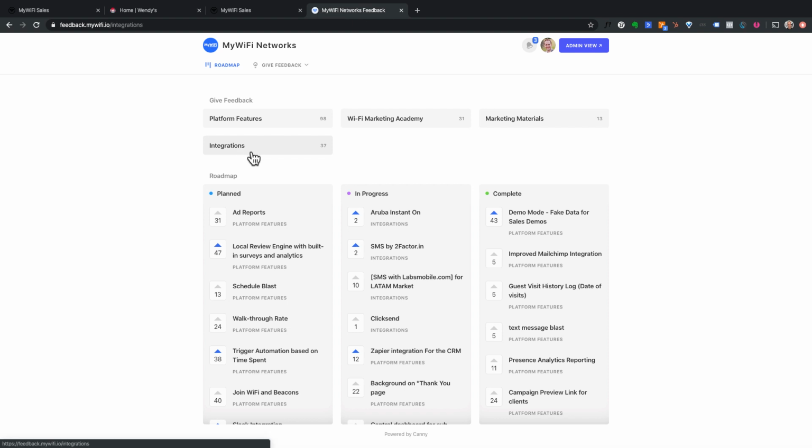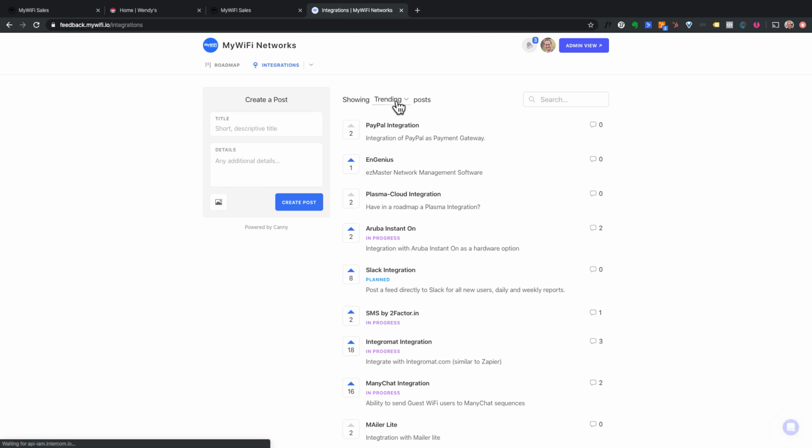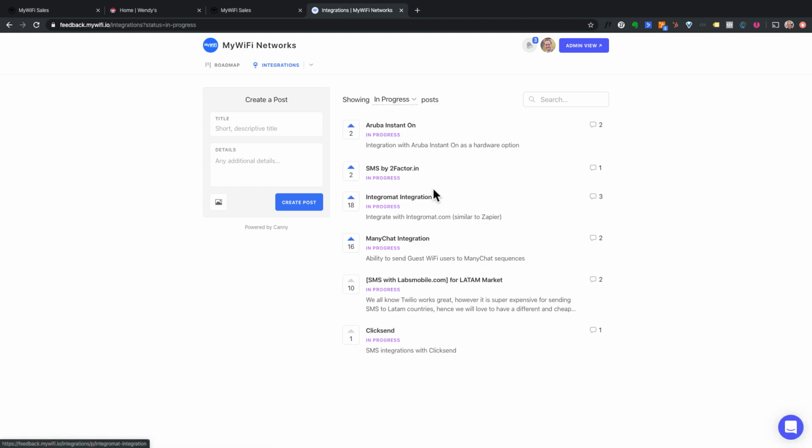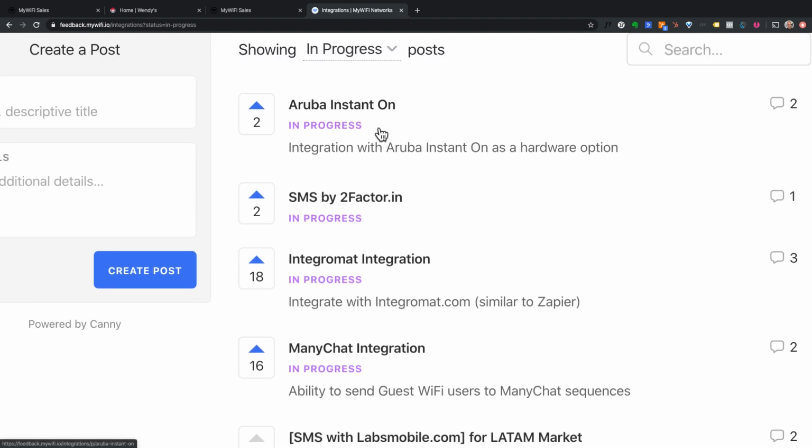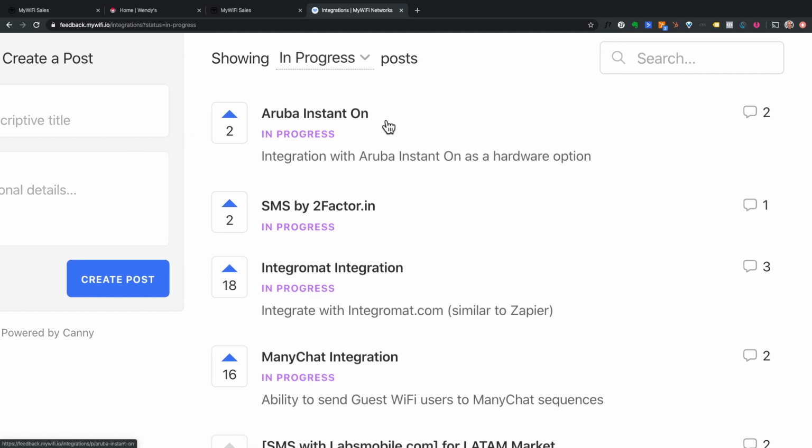And I can show in progress. So currently we are finishing also an Aruba Instant On integration. So this is Aruba has a great low-cost device that is actually perfect for a lot of small businesses that have 50 or 100 users, depending on, again, the type of location. But Aruba is great, and this is a low-cost device from Aruba. We're building our integration with Instant On, so you can start using that as an integration or as a hardware for your installs.